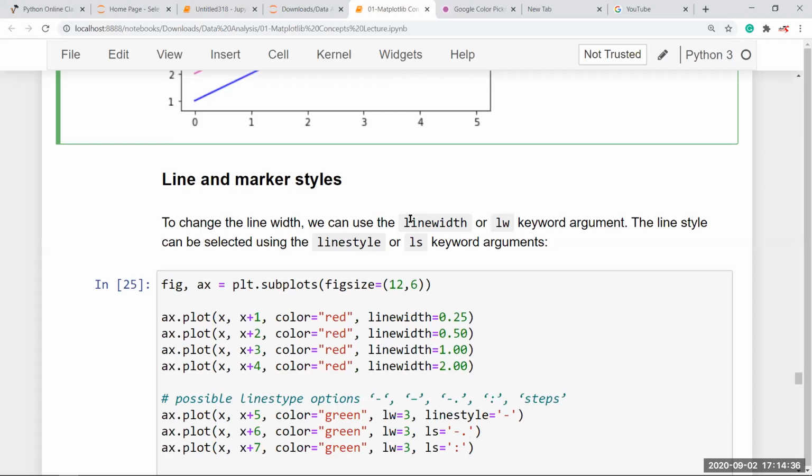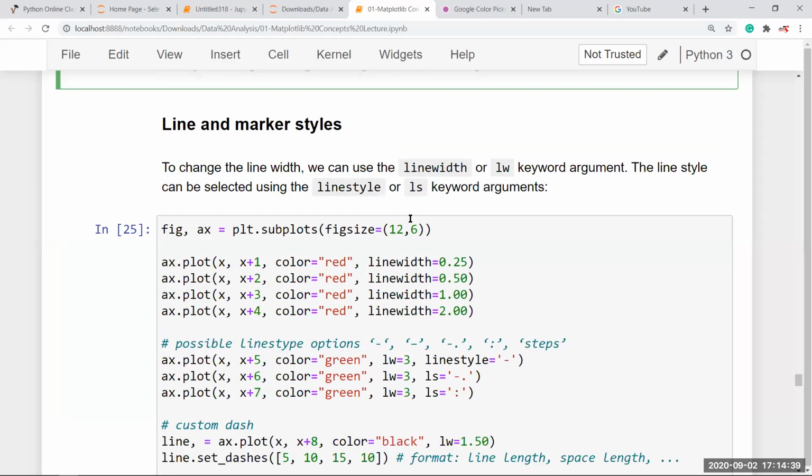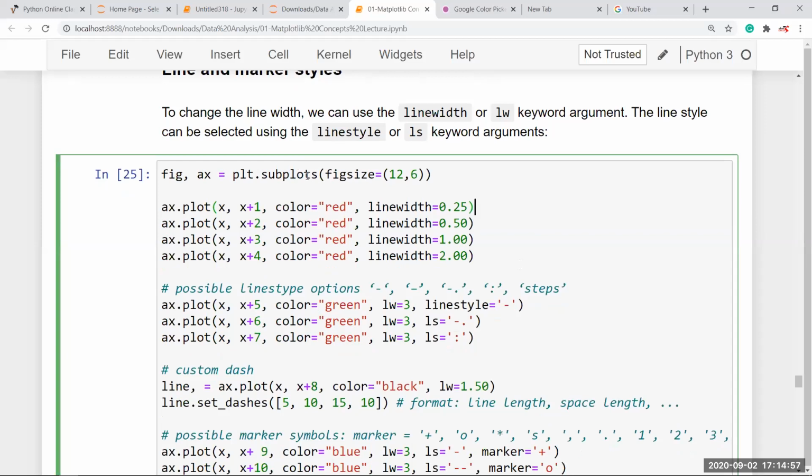Okay, so the next one is line and marker styles. To change the line width, we can use the linewidth or LW keyword argument. The line style can be selected using the linestyle or LS keyword argument. Here first you need to create a subplot. I have used a fixed size for getting maximum size, that's all. And after that I have created 4 plots with line widths of 0.25, 0.50, 1, 2.